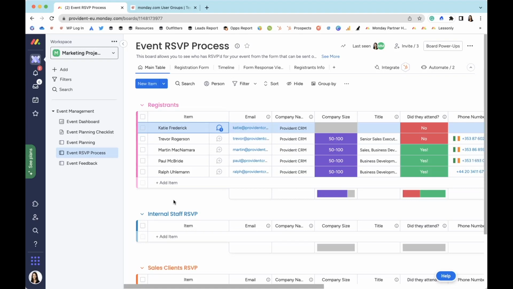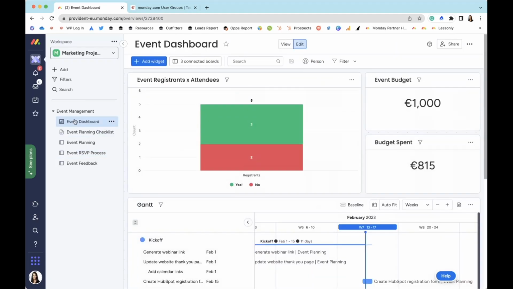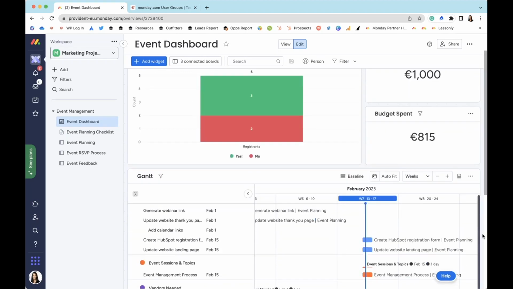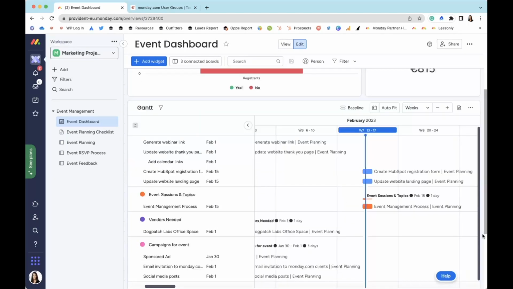Yes, that's correct. So what I will also show you here is our event dashboard. So from this dashboard, I have a high-level overview of everything that's happening. So I can just check the number of registrants and the number of attendees. I can see here very quickly all the budget that I had available and all the budget that was spent. And I could just add charts and any information that you need to track your event success.